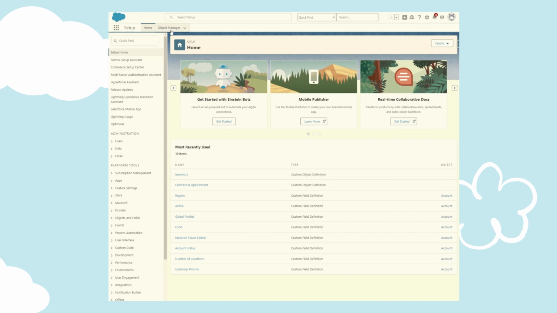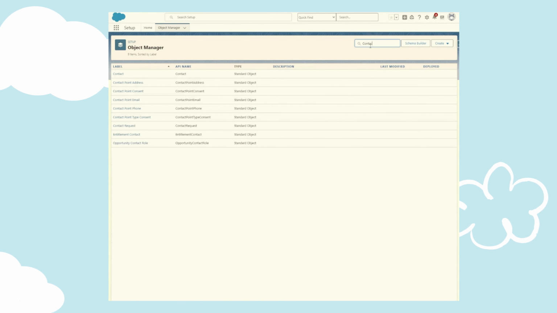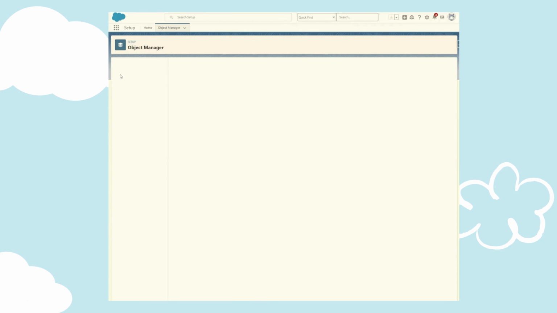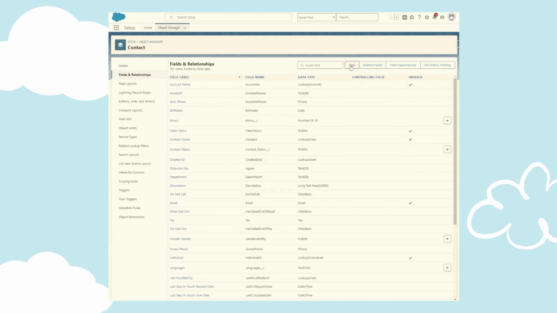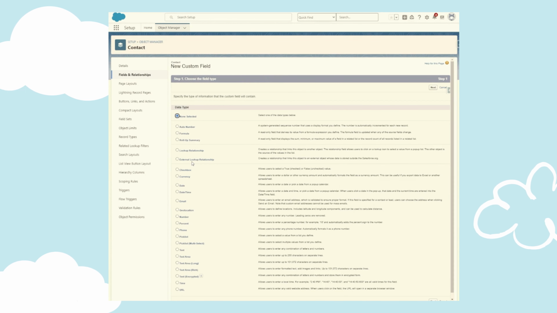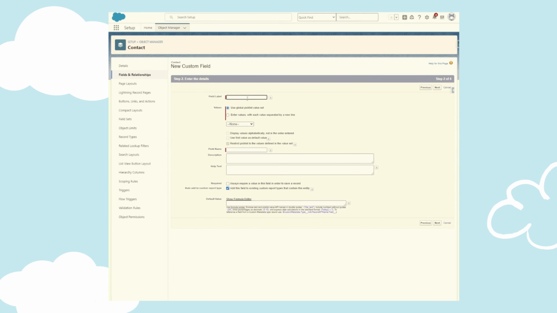In Setup, click the Object Manager tab and select the object containing the picklist field. Click Fields and Relationships. Click New. Select Picklist. And then click Next. Enter a field label.